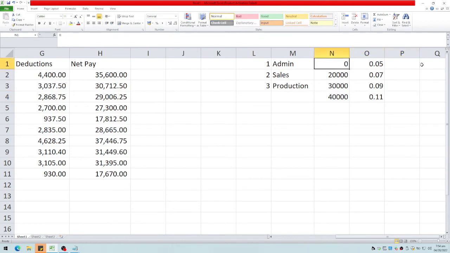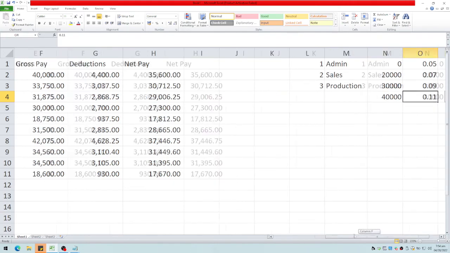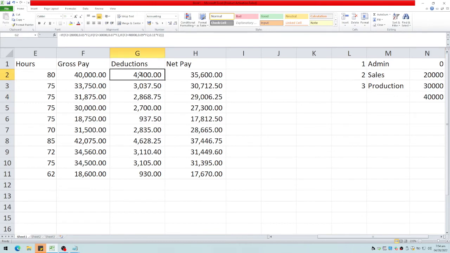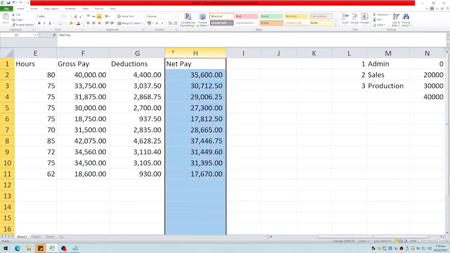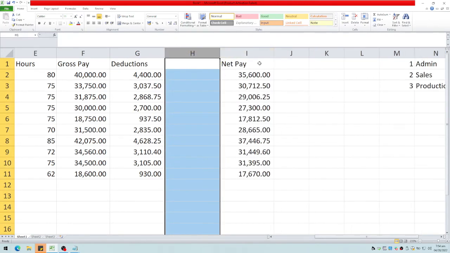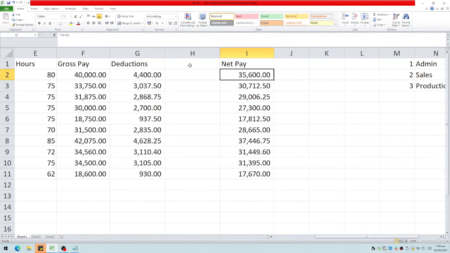So that means from 0 to before 20,000, 5%. From 20,000 to 30,000, 7%. So that's before 30,000. So 30,000 and above, but not equal to 40,000, 9%. Equal to 40,000, we have 11%. So here now, we're going to change our formula. Or just to compare, I'm going to insert another column here. I'm going to place here also deductions, so that we can compare the two values.